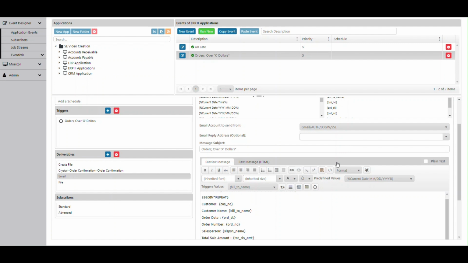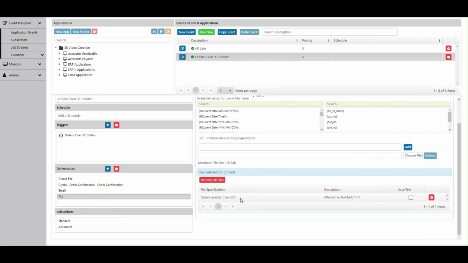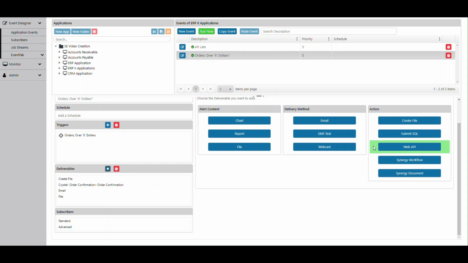This is something we can do in the Alert and Automation tool, that this particular file really doesn't exist yet, or it does exist, but this is a file that's created or recreated by this actual event itself. So that brings us to another part of the deliverable, and that's going to be to create a file.